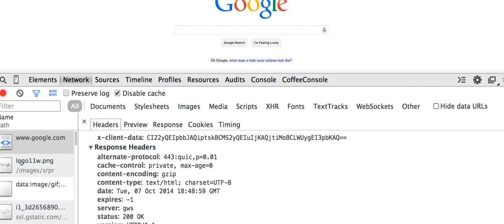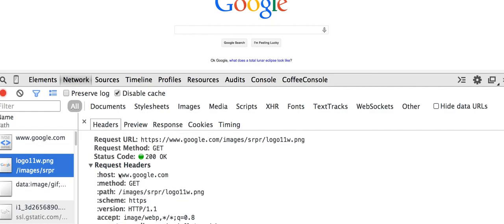Let's look at some more requests here. The next request we made was google.com, and the path was images, purple logo.